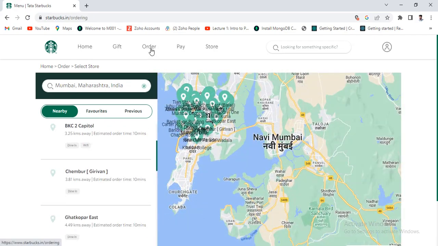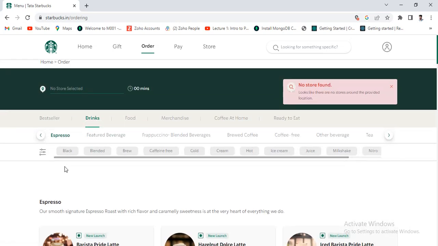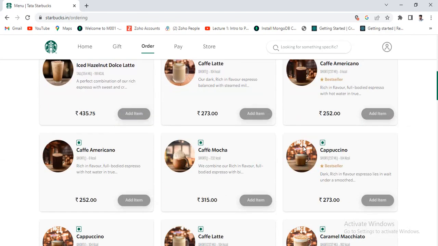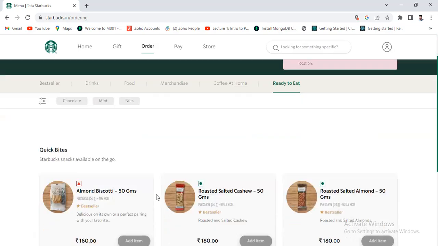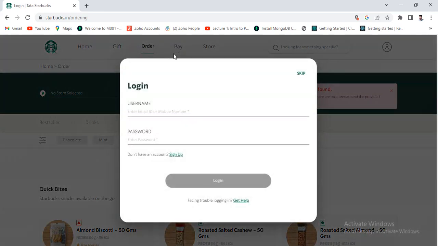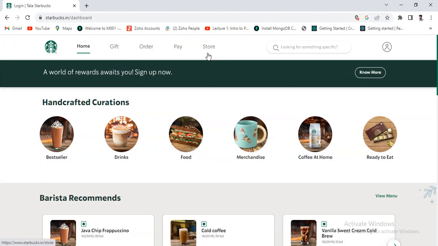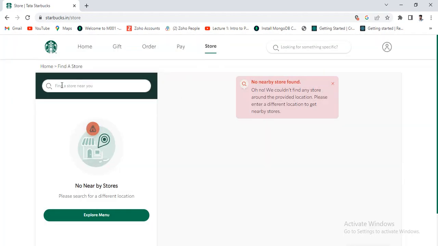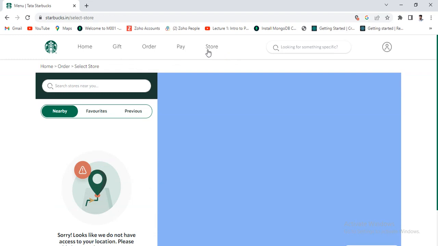And let's go on another section. Here you can see we have a navigation in the order page also. Bestseller, drink, like when I click on drink, this type of menu, different types of coffee will be displayed. I think installation is done. Oh no, a little bit taking time. And this food one and merchant, all this we can do. And when I go on the page section, see this page will be displayed like that. First of all we log in, then we can do. And in store section again we come to this search section. When I go on this order and click here, it will redirect to the store, this one.